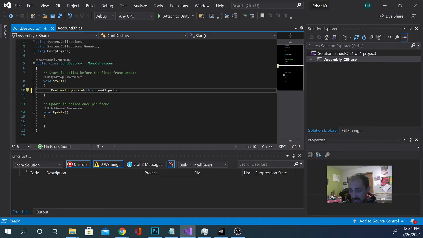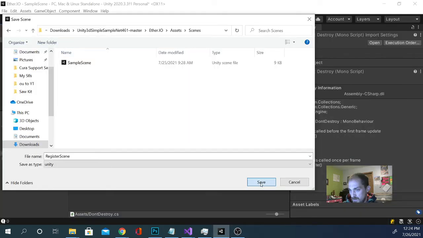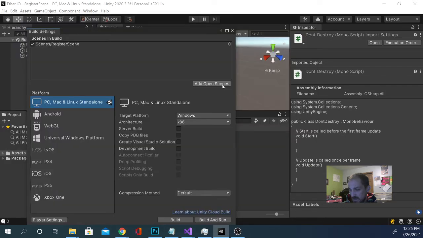We are going to File, Save As, register scene, save. Okay, so we're now in register scene. Let's go to our build settings and let's add that scene. Register scene, that's going to be our first scene.